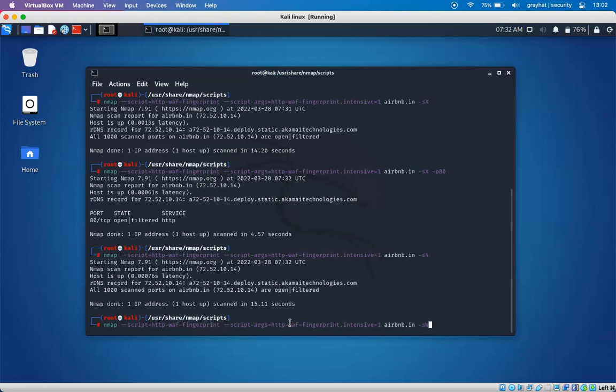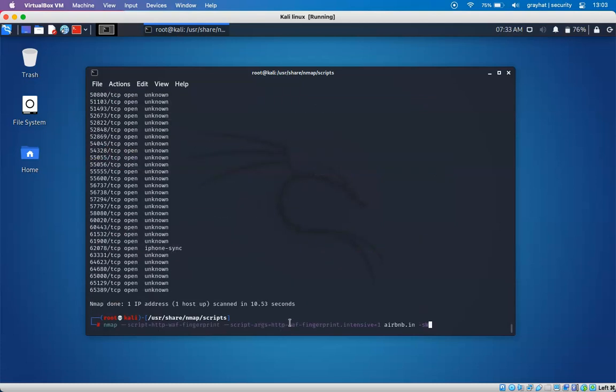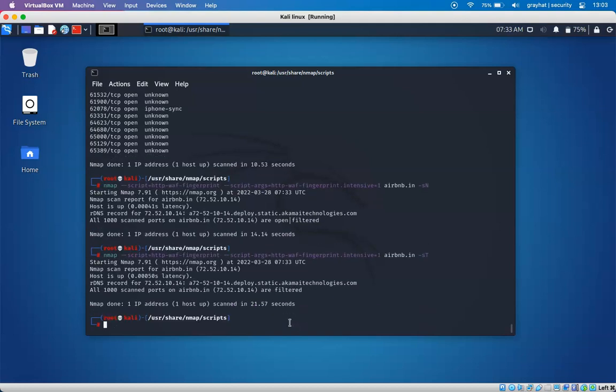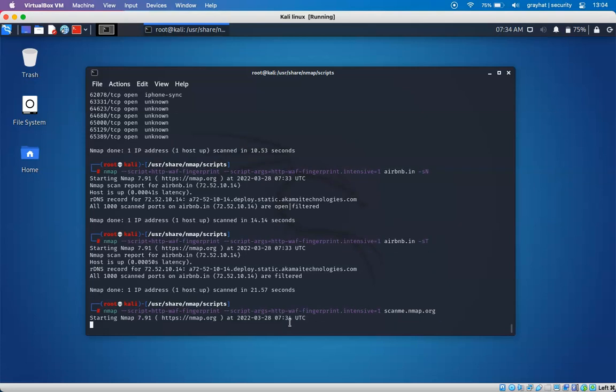Let me use the window scan. Again, there are no positive results. Null scan. Alright, so now we can see everything has been filtered, and this might be the case because I have already used this site to scan and fingerprint the firewall. Now let me change the target here because my IP might be blacklisted there. Scanme.nmap.org, and check if there are any details we are going to get.